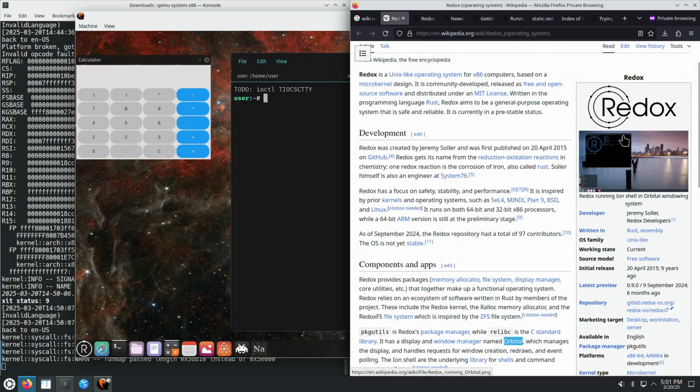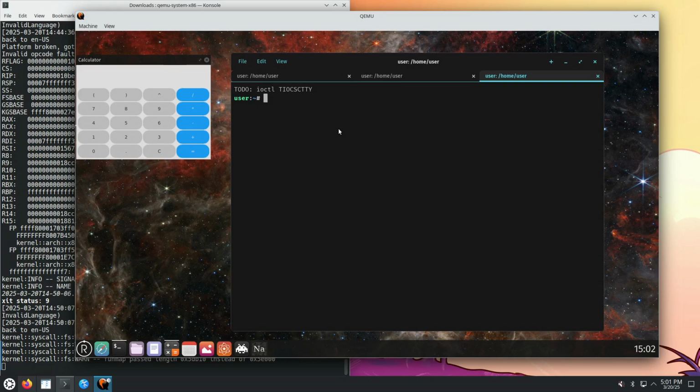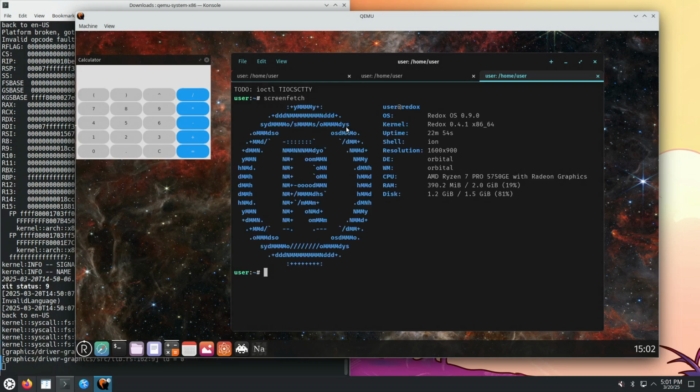In the screenshot, it's also shown, says Redox running Ion Shell and Orbital windowing system. And there's a screen fetch. Desktop environment Orbital, window manager Orbital. 2 gigabytes of random access memory and 1.5 gigabytes hard disk.